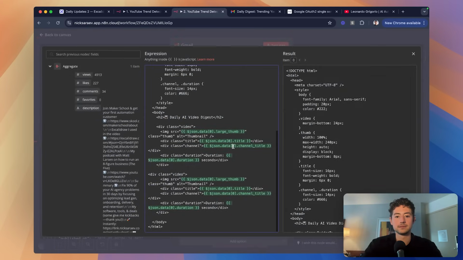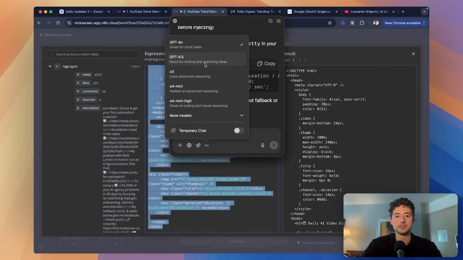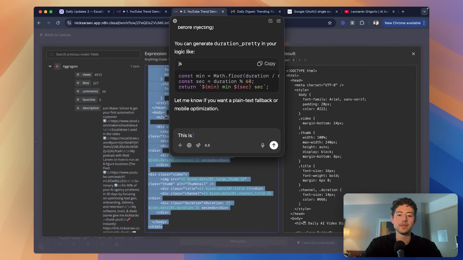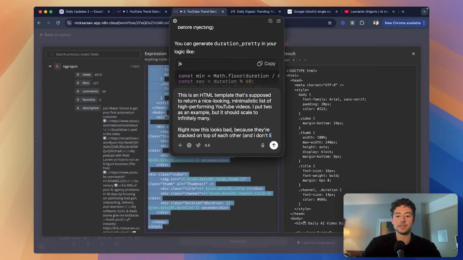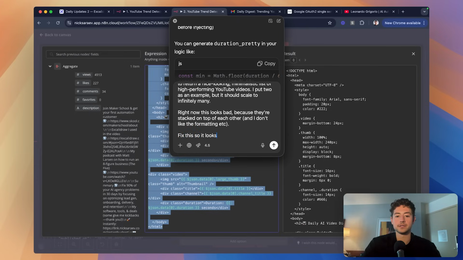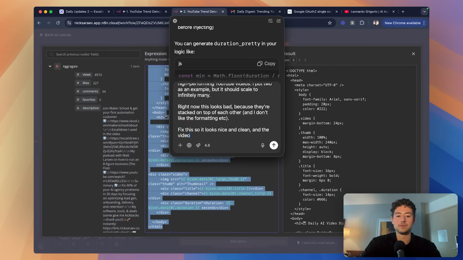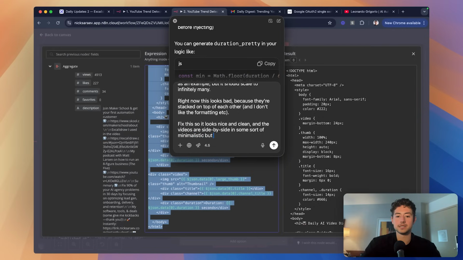If I feed this in here, and then I say, just feed this into AI. Let's do GPT 4.5. And I'll say, this is an HTML template that's supposed to return a nice looking minimalistic list of high performing YouTube videos. I put 2 as an example, but it should scale to infinitely many. Right now, this looks poor. This looks bad because they're stacked on top of each other there, and I don't like the formatting etc. Fix this so it looks nice and clean, and the videos are side by side in some sort of clean, minimalistic but sleek grid pattern.